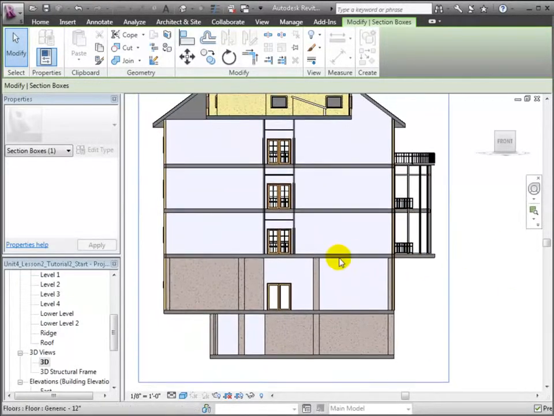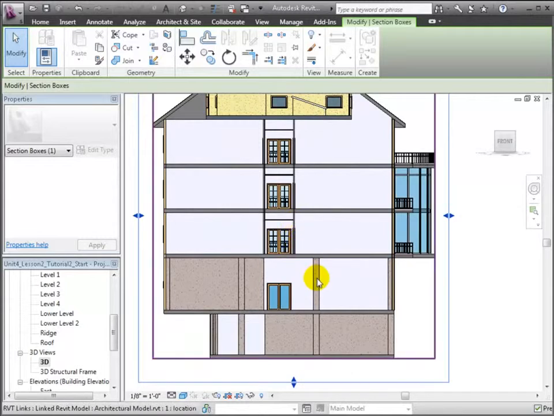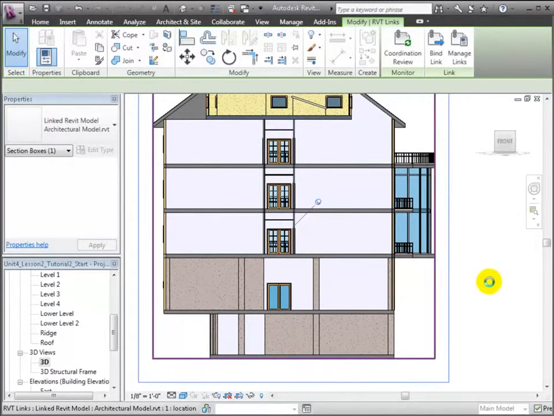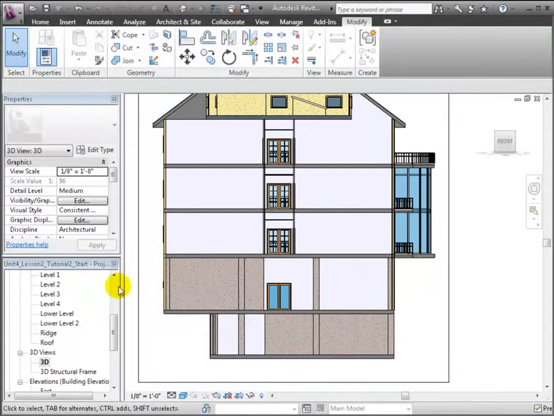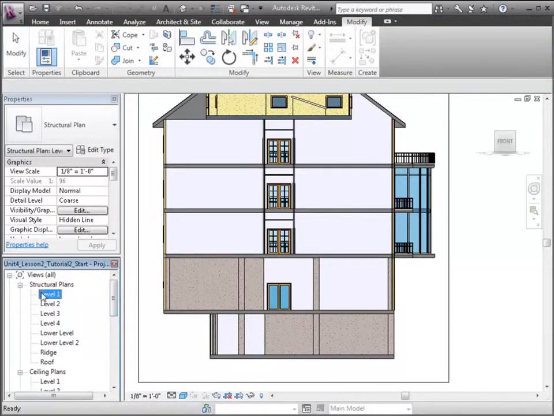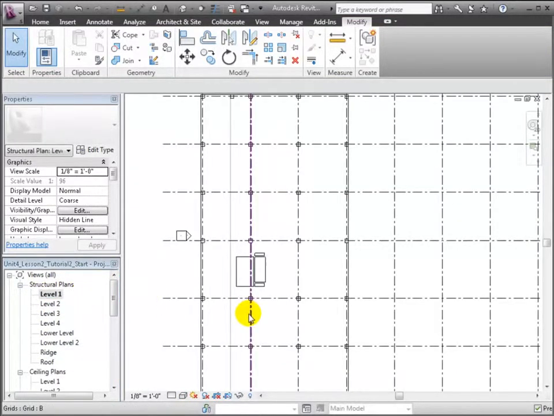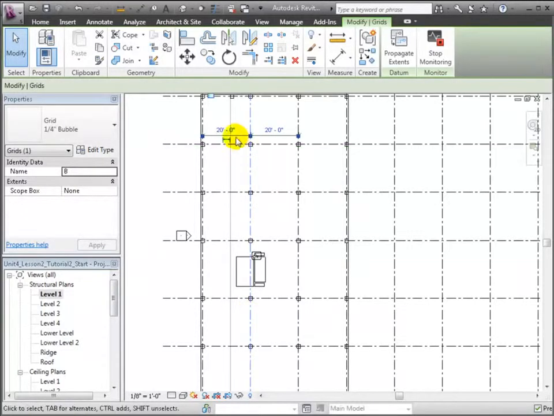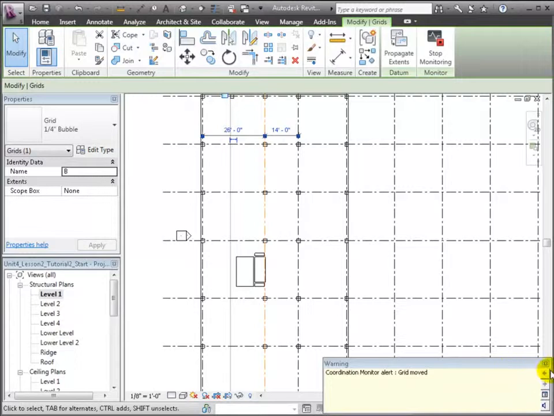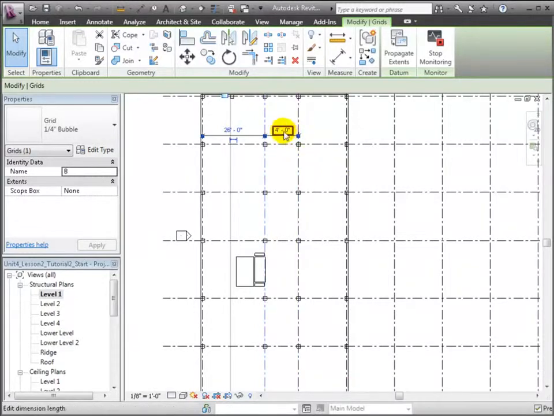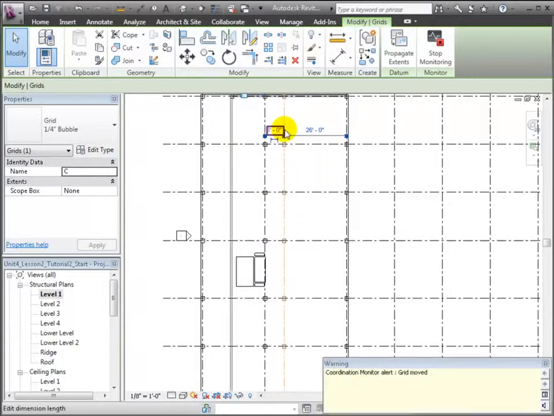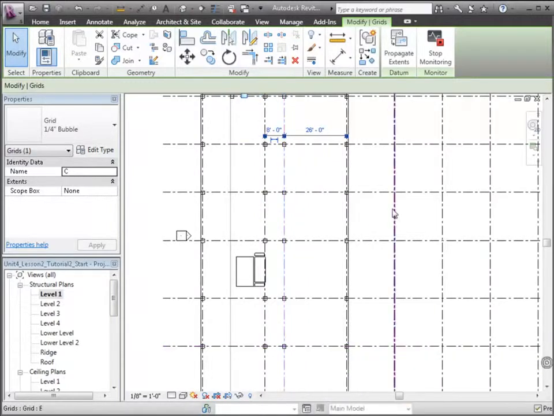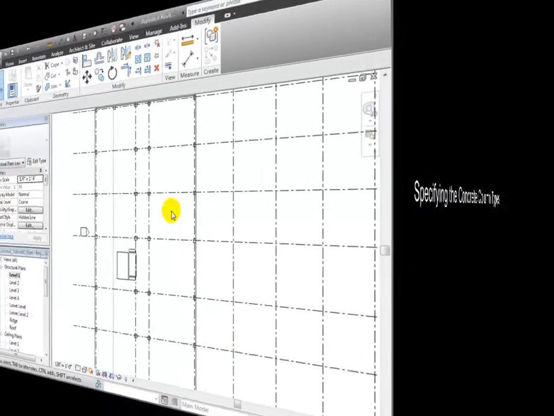Based on this, we might decide that the north-south grids for the interior column lines should be moved to line up with the corridor walls above. Let's open the Level 1 plan view, and we can select a grid and enter a new dimension to move the grid to align with the corridor. Revit warns us that we're moving a shared element, and that's okay. We'll move the second grid to match the width of the corridor, and again we'll see the warning and use the escape key to close the warning.